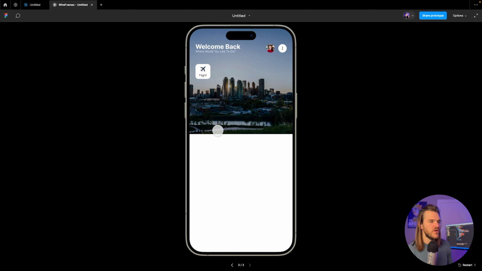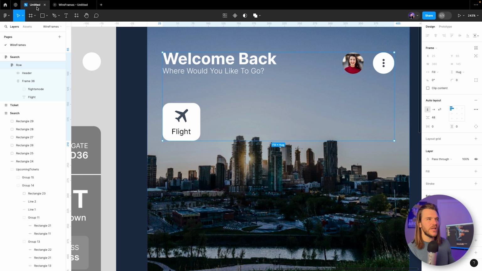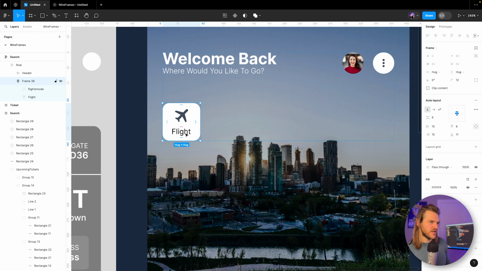So let's have a quick view. That looks pretty good. We're obviously going to fine tune it as we go throughout the design. I do feel like this might still be a little small, but we'll get back to it once we fine tune the entire design.